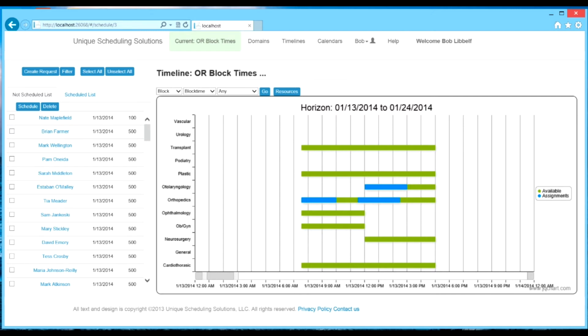Now let's look at a more complete description of a scheduling environment. We'll switch to a medical example. This is the main page for scheduling. The main page shows a timeline with scheduled activities shown as blue bars. Each line shows assignments for a specific resource.